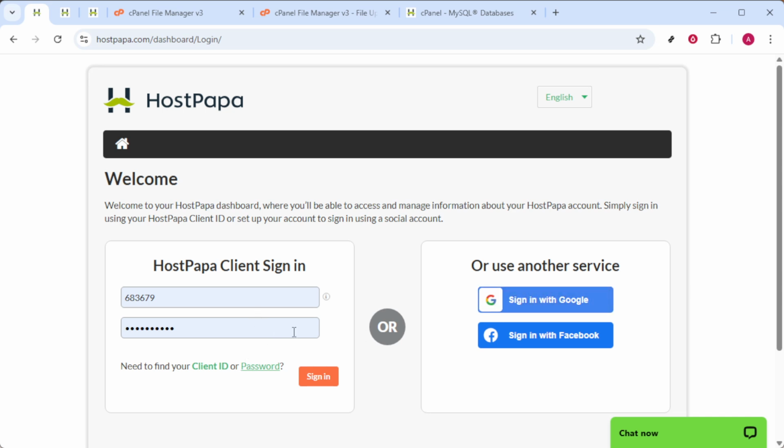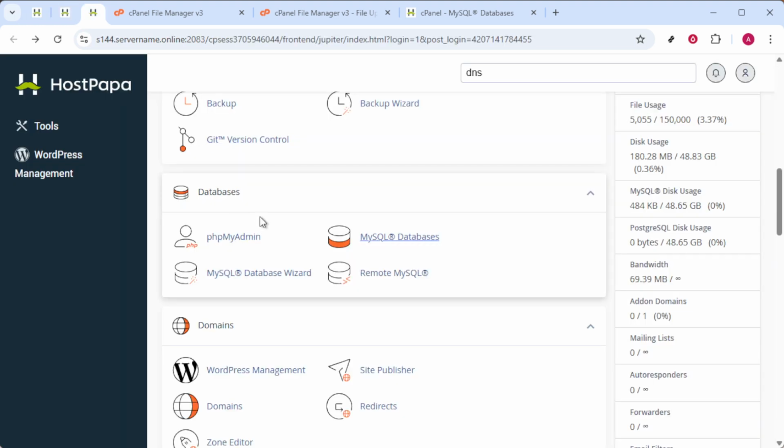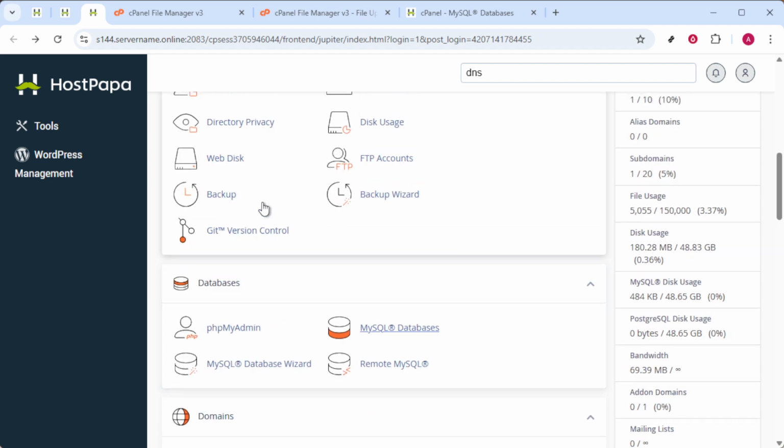Once you've logged in, look for your hosting plan details and click on My cPanel. cPanel is where you'll manage your files and databases, and it's a crucial part of this process. Inside cPanel, navigate to the Files section and then click on File Manager. This is where you'll upload your website files.